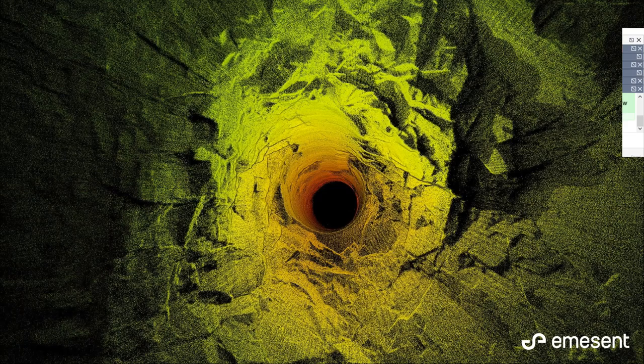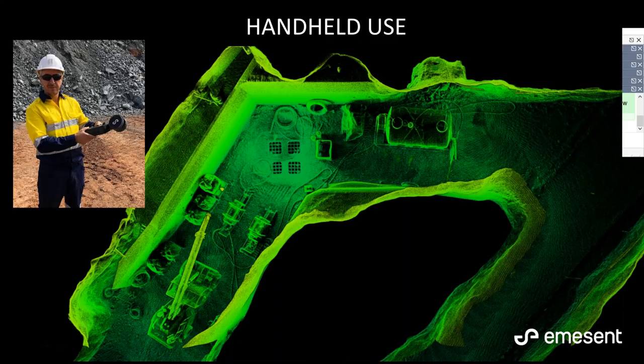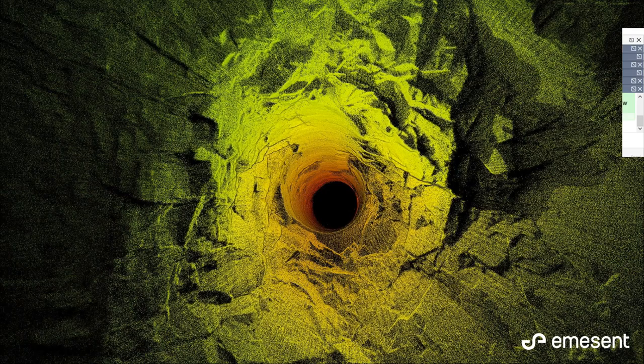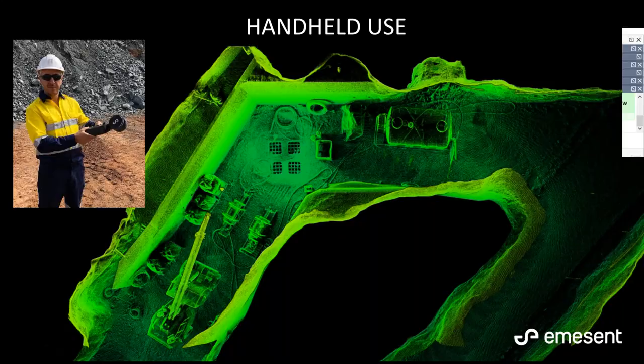Again, this is the same vent rise, but it was from the viewpoint of the blowout looking back up to the vent. I'll probably ramble on about this a lot, but the versatility of Hovermap was one of my favorite components of it. So its flying capabilities on a drone are what gets a lot of everybody's attention. But in this case, it's very easy to start it up and walk with it in a handheld use case. So this is a kind of a laydown area with a grizzly over an ore pass, and we can then image those areas and manage that space in the 3D model.